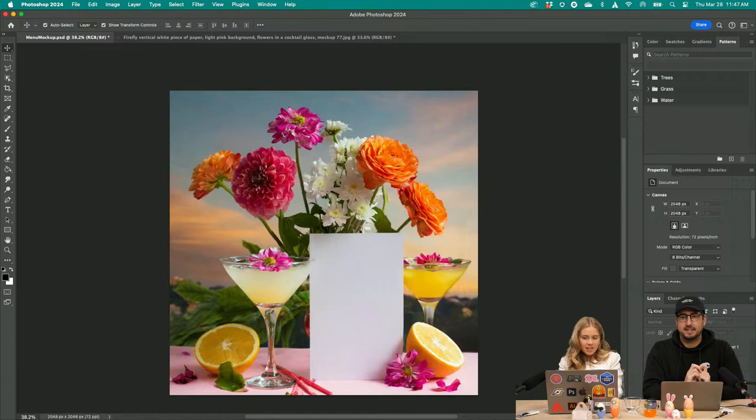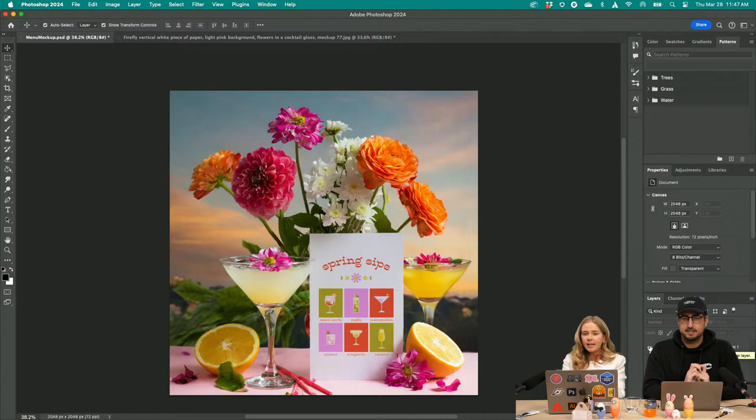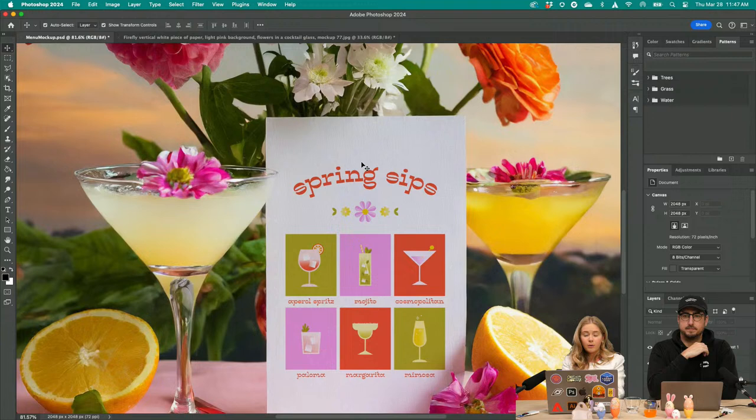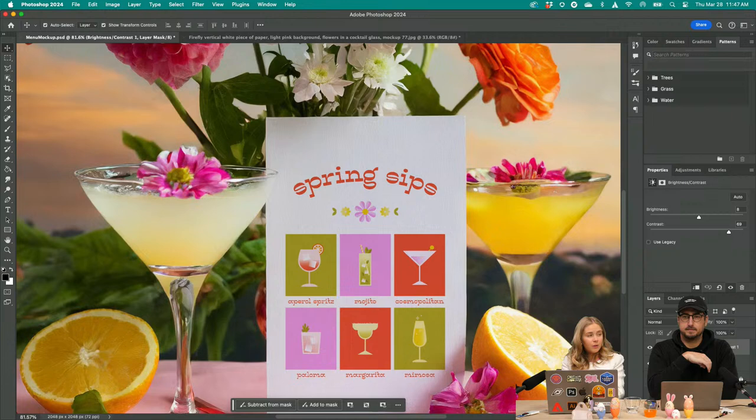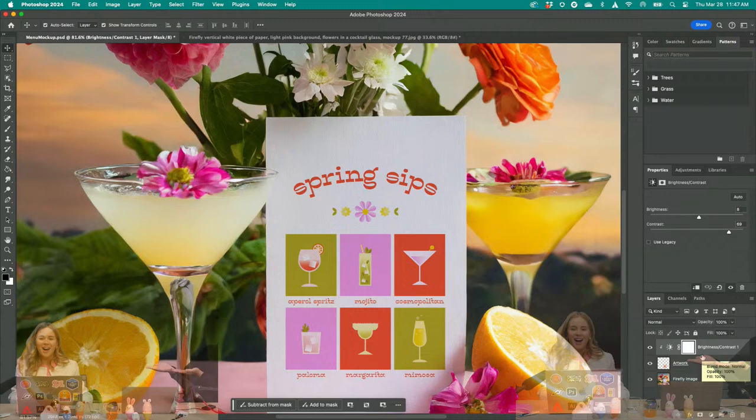Yeah. There's something that I did do here. Let's say my mock-up, like this image, was a little dark on the piece of paper. All I did is I added a brightness and contrast filter over... Oh, sorry. I was in front of your layer. I was showing the layer. Okay, there we go. Sorry.